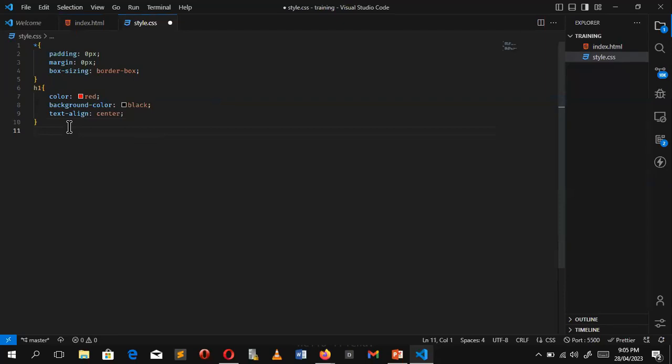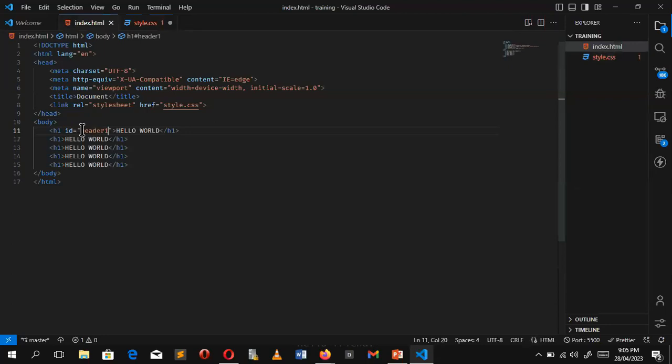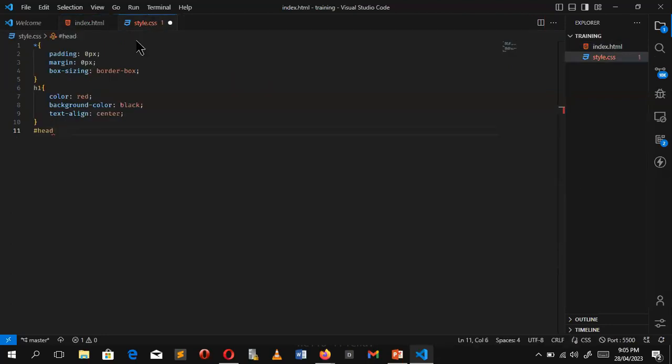And then when we want to style IDs, we use the hash. We use hash, then the name we used, the ID. That is to signify an ID. For example, our ID here is header1, and then we use hash header1. So what we are telling the browser is, when you get to the styling sheet, wherever you see hash header1, apply it to the element that has the header1 name.